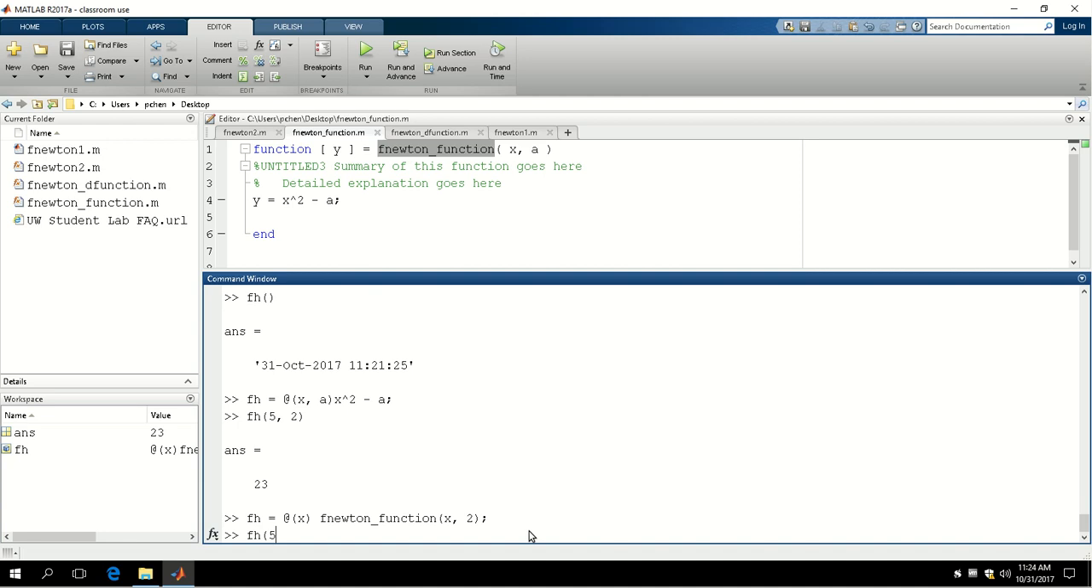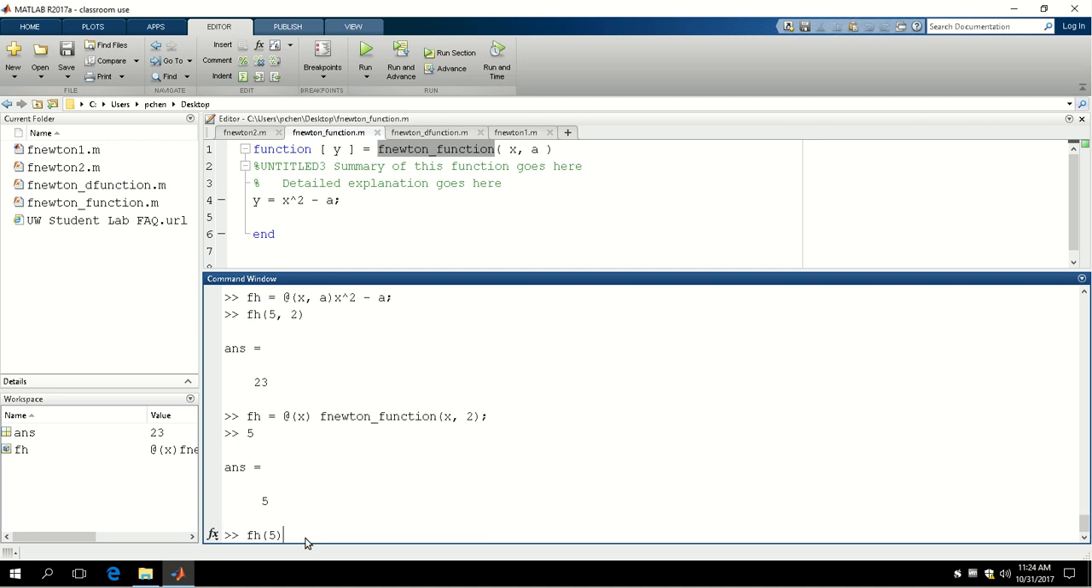Suppose we give it again 5. But now we are giving it just one input. We're not giving it two inputs, see? Do you see the difference between this thing and this thing? Do you see how this actually works? So fh5 also gives you 23.